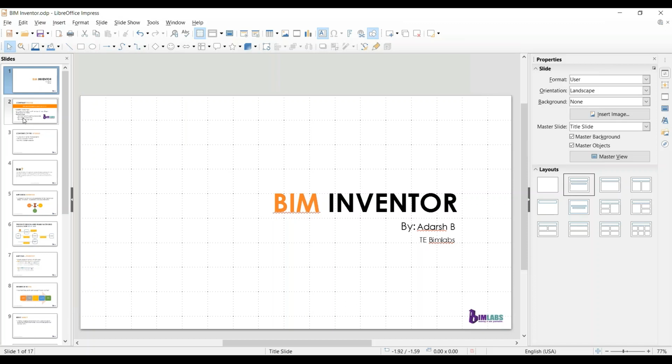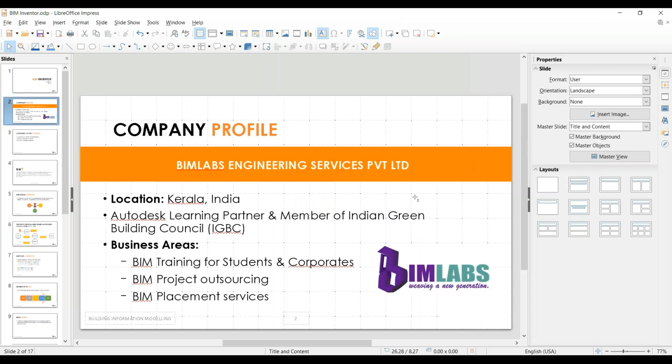Before that, this is a company profile. Bimlabs Engineering Services is a company mainly focusing on the technology known as BIM. Some may know about BIM, but I hope this whole session is meant for mechanical students, so they may not really know what BIM actually is. I will just brief it in the next slide itself. This company is mainly focusing on the AEC industry, construction industry, and location is in Kerala, India. We are an Autodesk learning partner and a member of Indian Green Building Council.